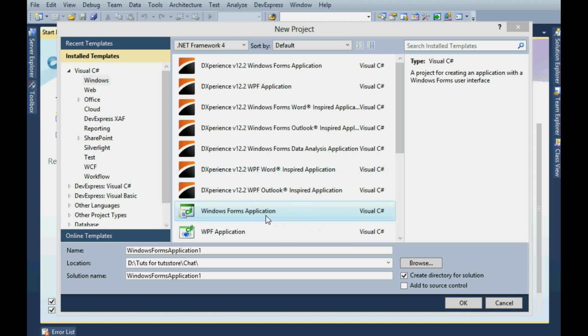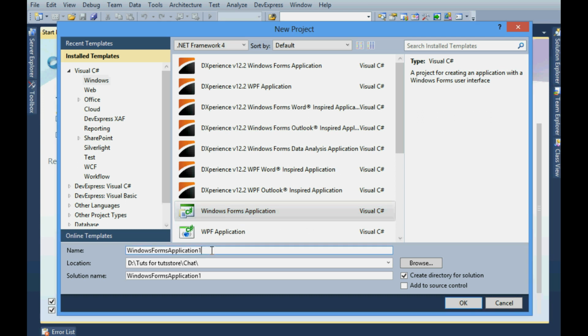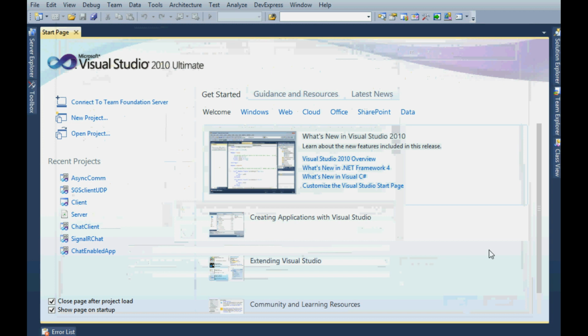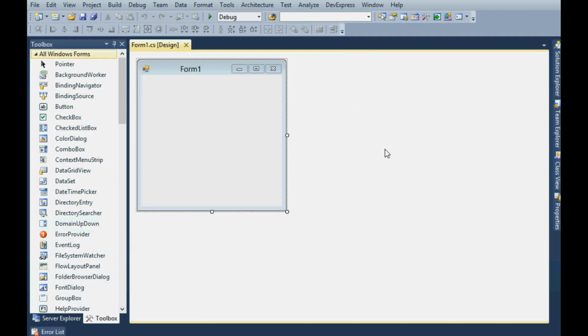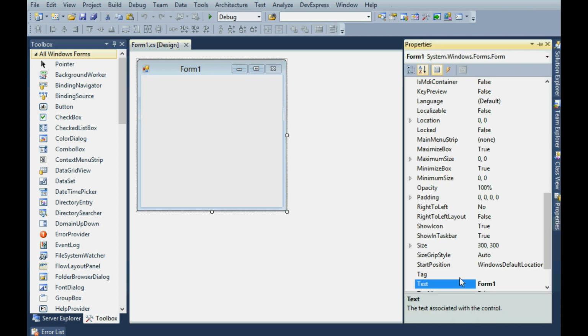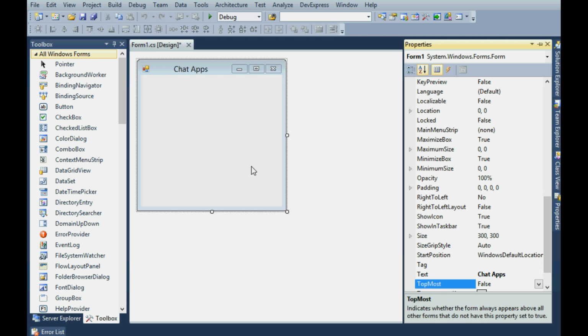In the template, make sure you are selecting Windows Form Application. Then give an application name. I am going to give this name Chat App. Press OK. Alright, now in this form I am going to give this caption Chat Apps.